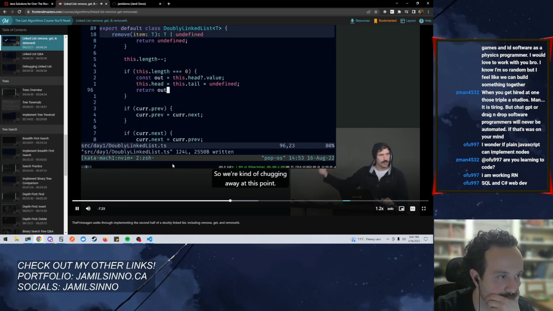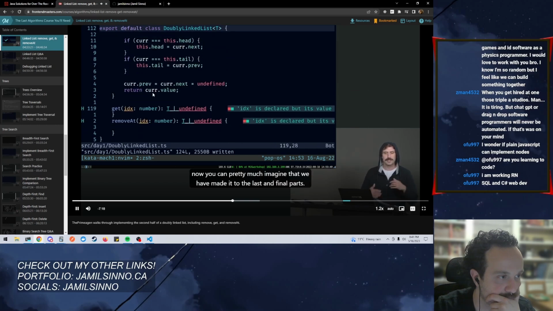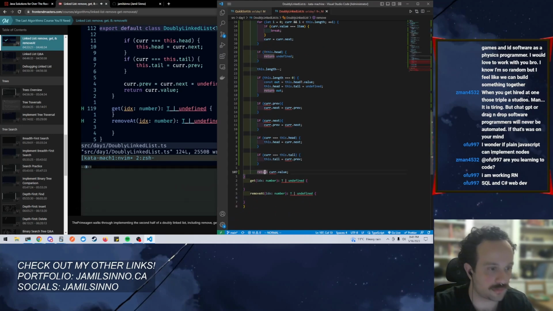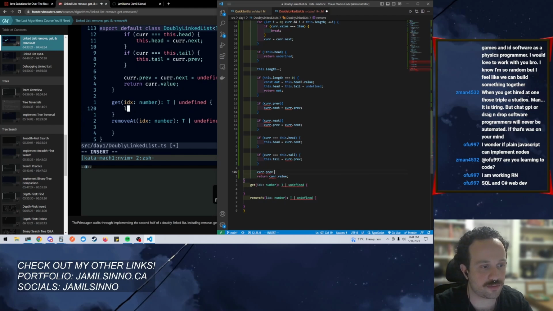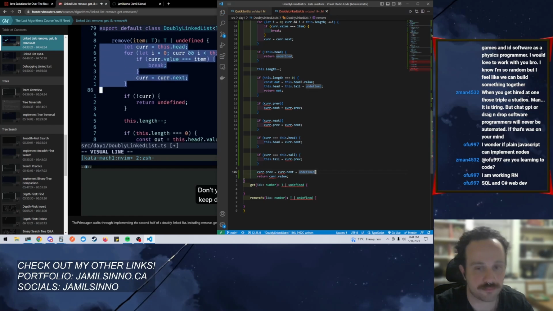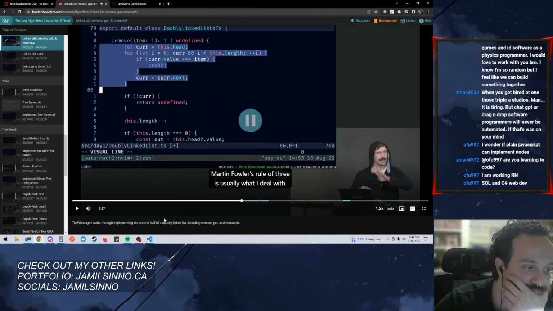So we're kind of chugging away at this point. We've gotten pretty far, and now you can pretty much imagine that we have made it to the last and final parts. It's feeling so close. We're really happy that we're almost done with this linked list. But there's a couple more loops we have to do. So instead of just doing this.next equal to undefined, we could generalize this, don't you think? Don't you think we don't need to keep doing this over and over again? Martin Fowler's rule of 3 is usually what.